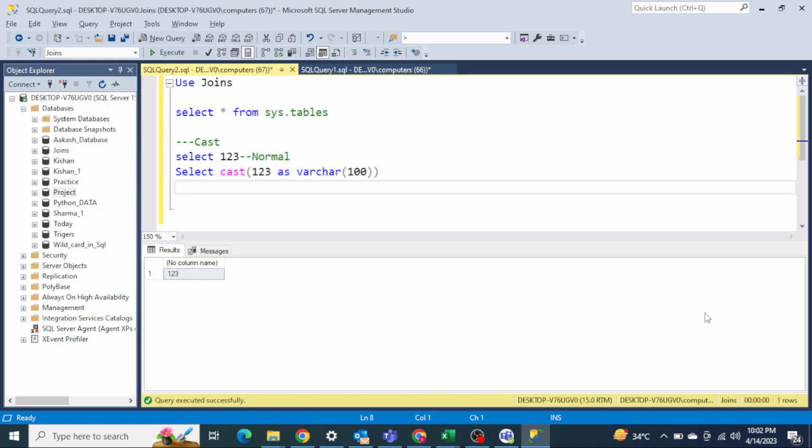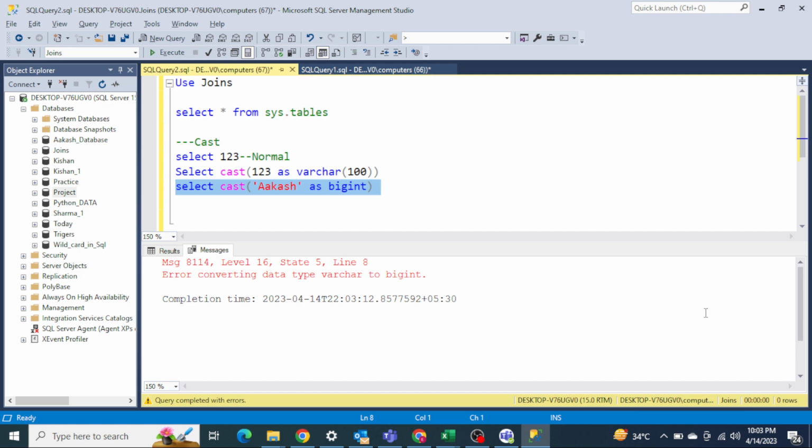But for example, instead of 123, if I put a text here in the cast, as bigint, I want to convert my text to bigint, what would be the output? It would throw me an error, because text consisting of alphabets cannot be converted into a number. When I try converting my input data into bigint, the query finds that the input provided is alphabetic, I mean a string, which cannot be converted into bigint.